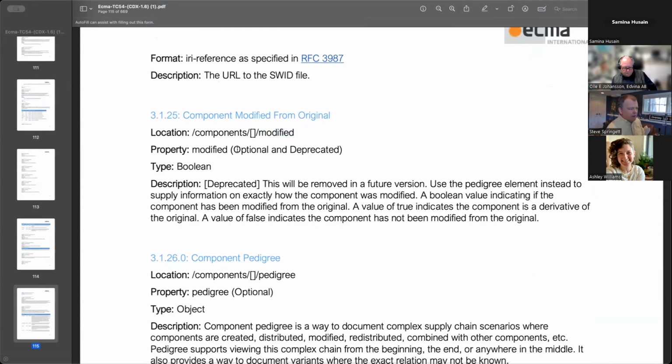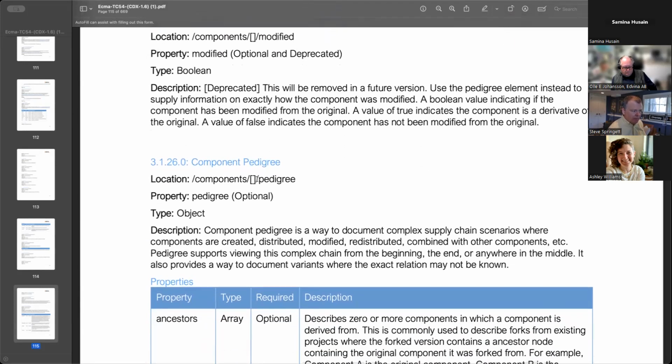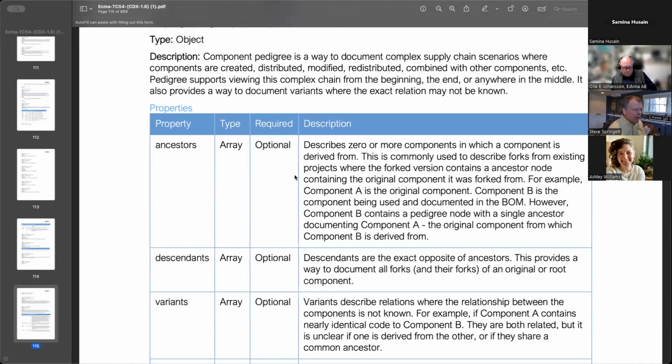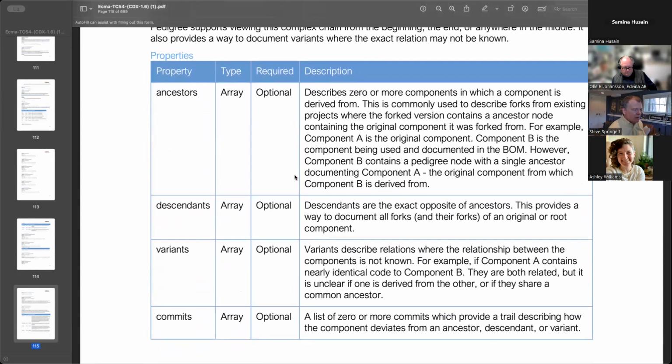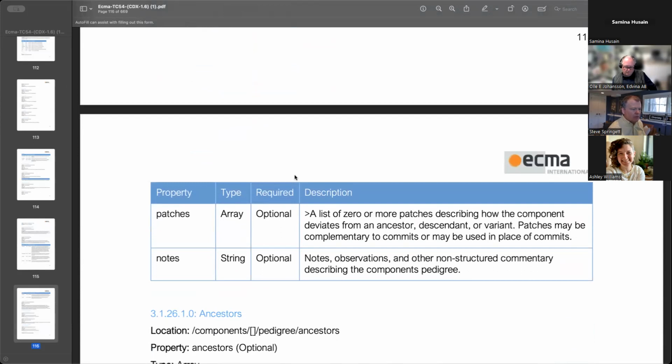So modified is now deprecated. Modified was a way to describe something that was maybe forked. It was not maybe the origin component, right? It's maybe a derivative. This has been replaced with pedigree, which not only describes the relationship, for example, the ancestors, descendants, and variants, but you can also describe the commits and patches that make this variant unique.